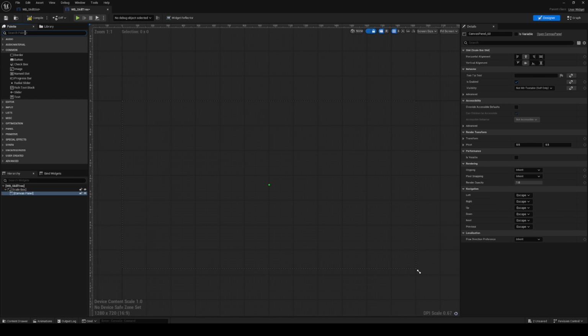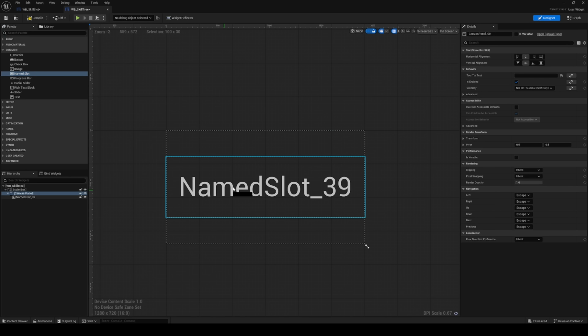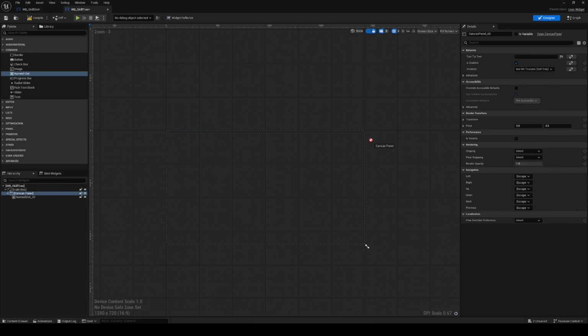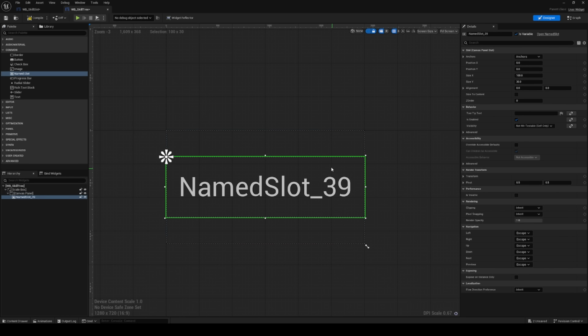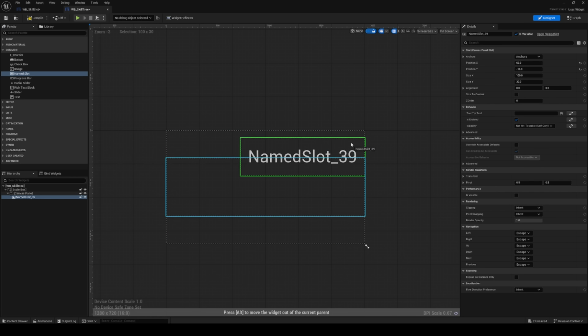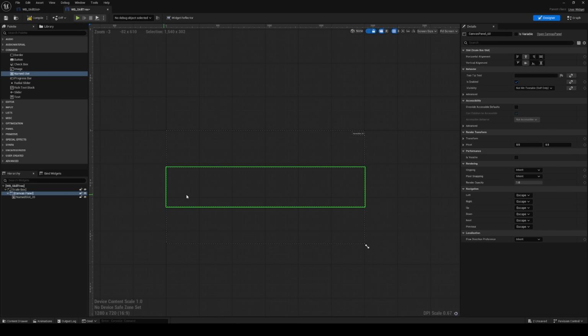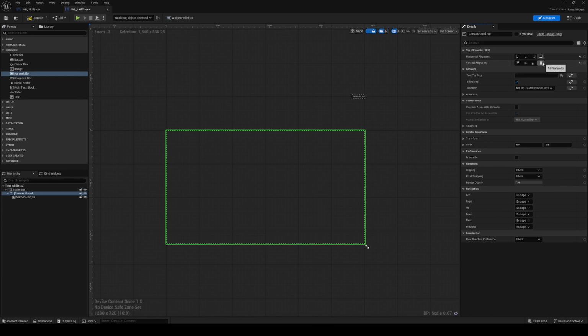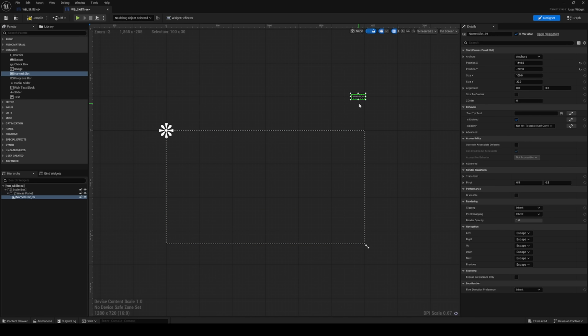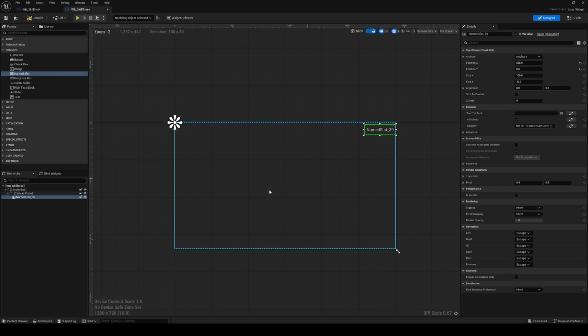So now we're gonna put a named slot. We're gonna use it just to set up the size of the area that we're gonna use for our skill tree. So just put it in the corner. And make sure this one covers the whole area. Now let's put it back in the corner, and that's it.